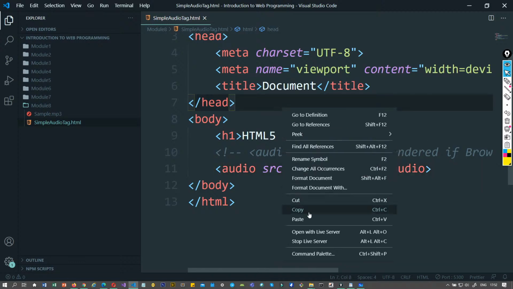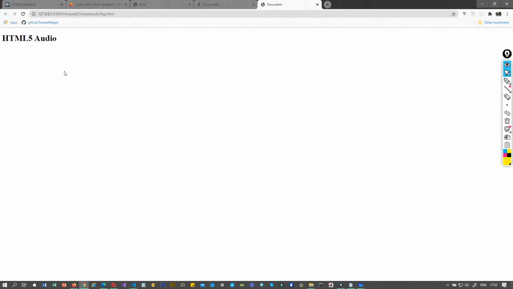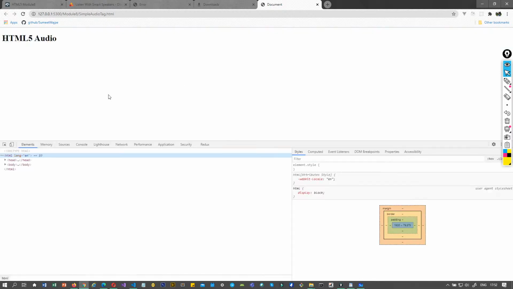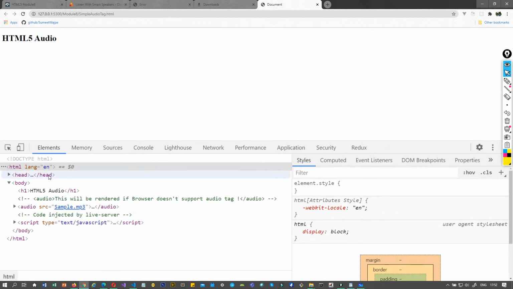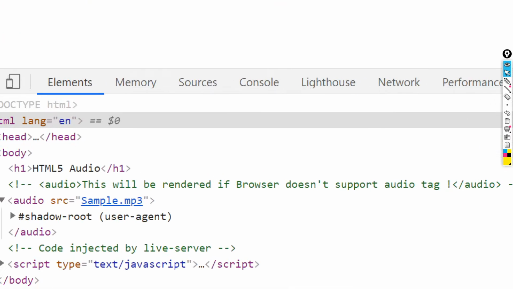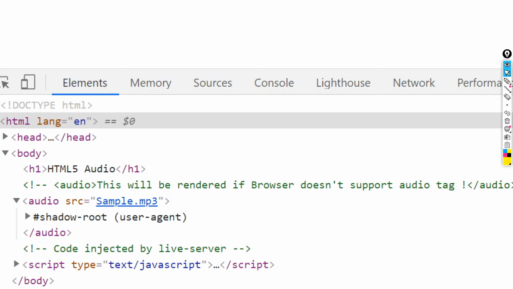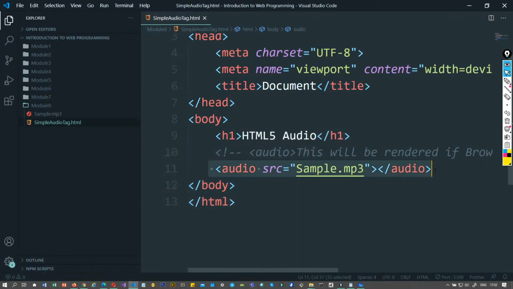Now if I just view this in the browser right now, the module 8 folder contains these two items. I do not see anything in here. If I right click and go to inspect, and zoom into the body section, you can see the audio tag with source sample.mp3 being presented. Okay, now here the audio tag is there in my browser, but I'm still not able to hear it.